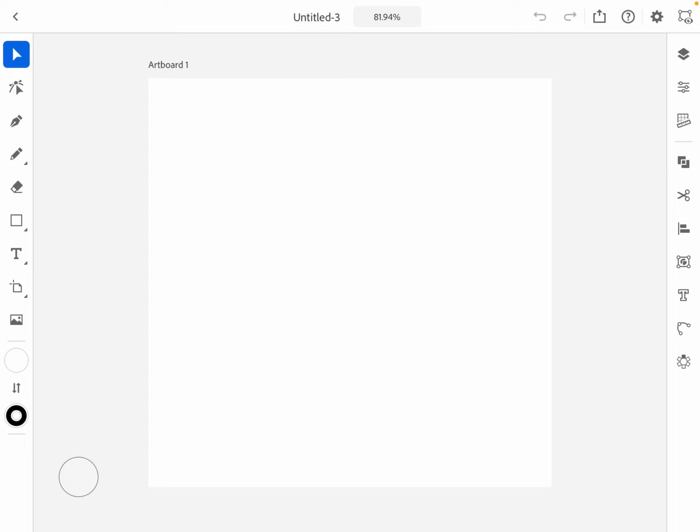So some basic features of Illustrator to navigate around. Two fingers allows you to zoom in. You can also slide the two fingers left to right to slide the screen. Pinching out zooms in and out.